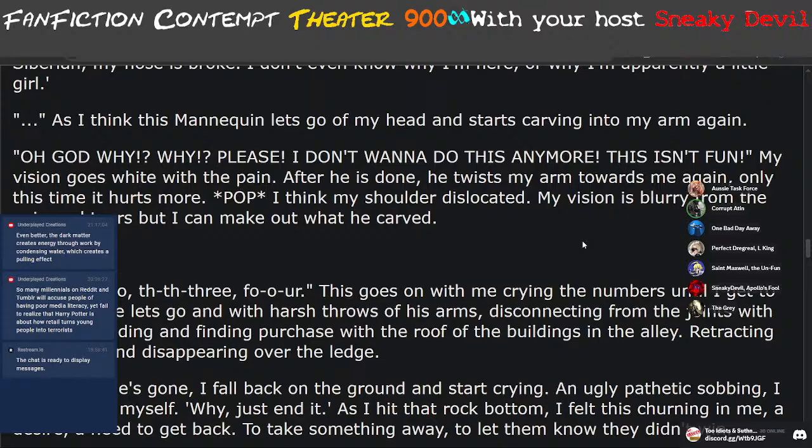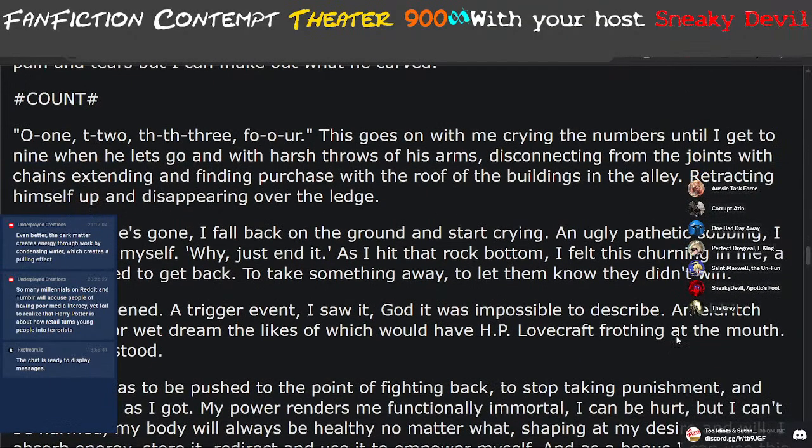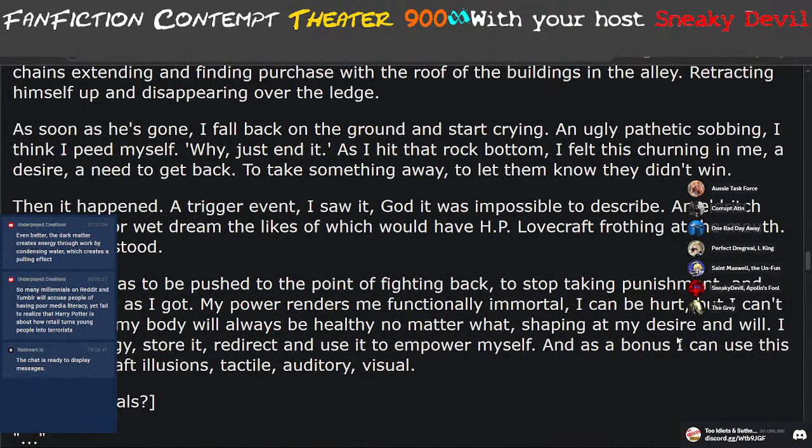So then he starts carving her other arm and says, count. 1, 2, blah, blah, blah. Disappearing over the ledge. As soon as he's gone, I'm crying again. Ugly, pathetic sobbing. And then I triggered.